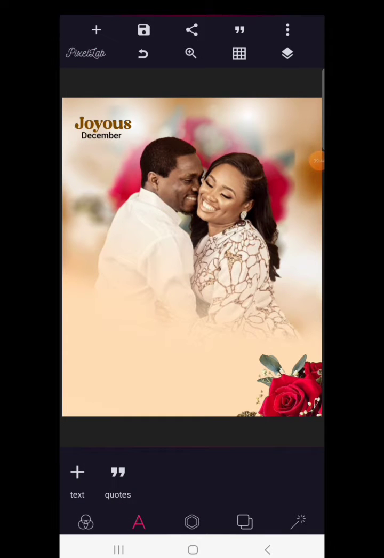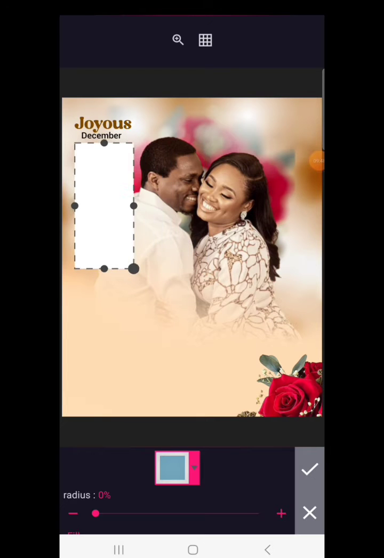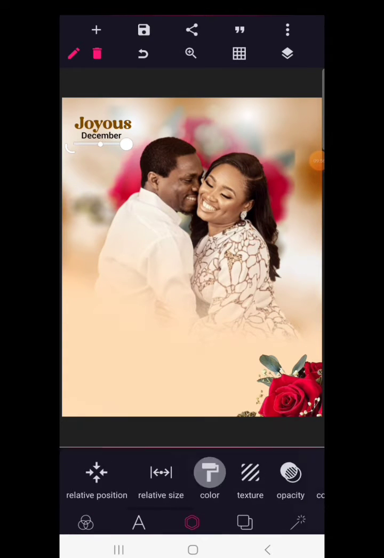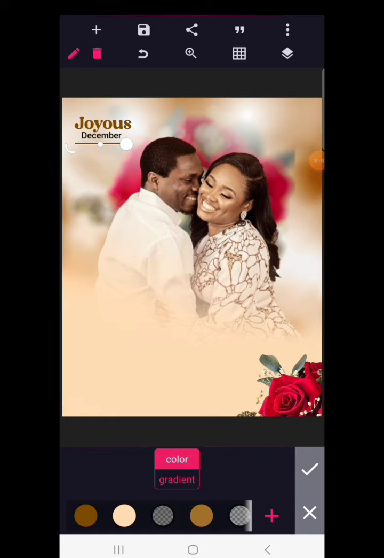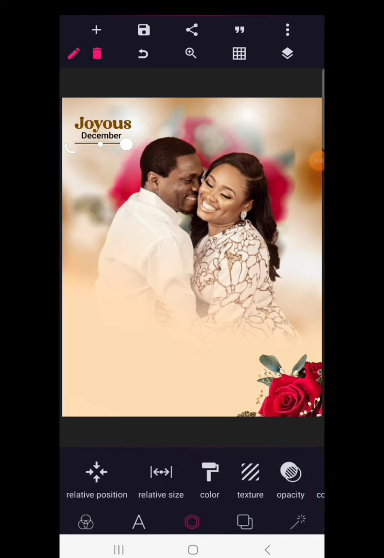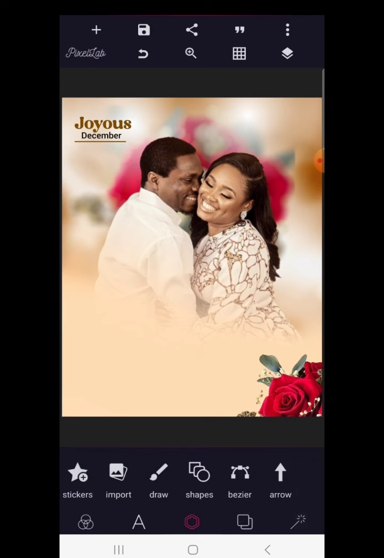Okay, good. So after achieving this, go back to shape, select this square, just make it into a tiny rectangle. Okay, so that is the purpose. Make it into a tiny rectangle, and let's change the color to the same color like this. Now use your position button to shift it a little bit closer to that position.